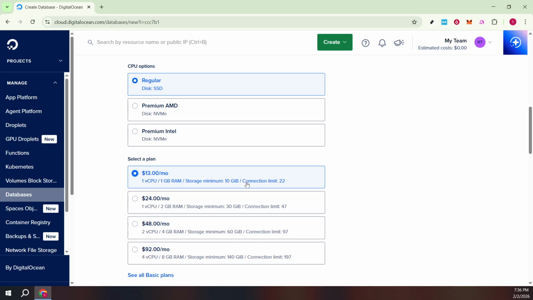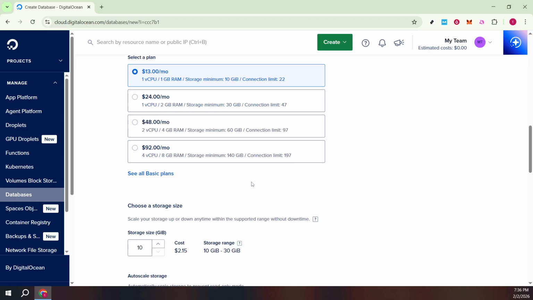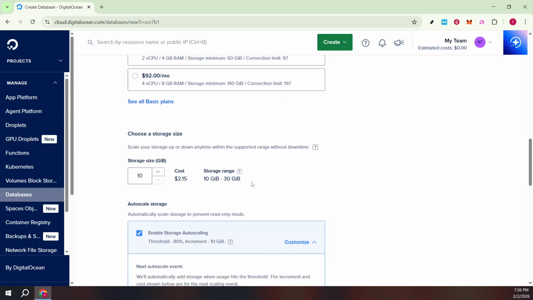If you're unsure, start with Basic for non-critical apps or General Purpose for anything customer-facing, and plan to scale as you learn more about your usage. After selecting the plan, pick a storage size. You can start small to control cost and scale up later without migrating data. Keep in mind both storage and memory impact performance, so choose something that matches your expected workload while leaving a little headroom. You'll also see an option to auto-scale storage.